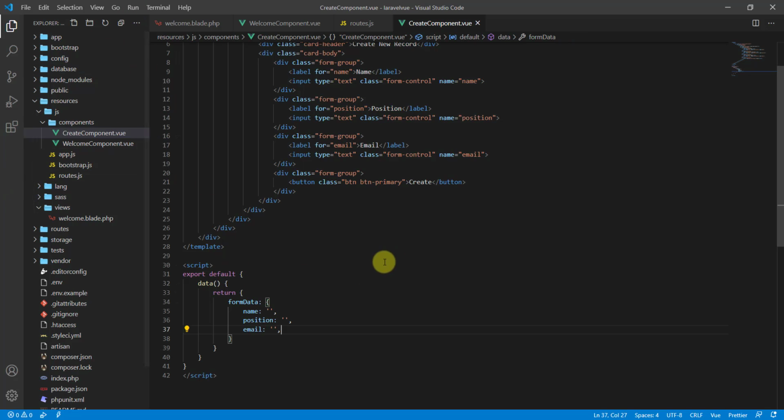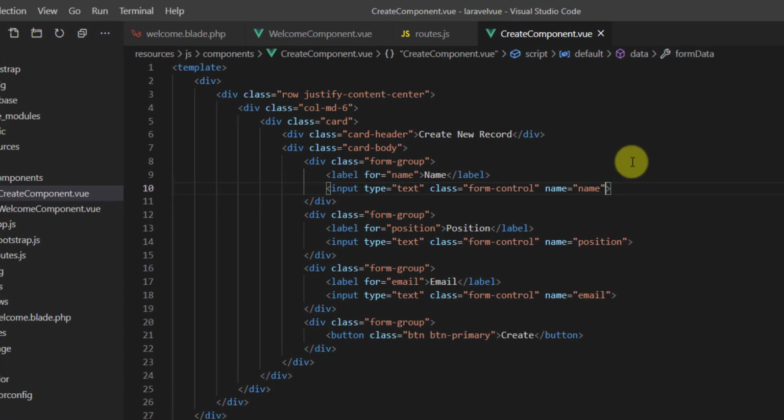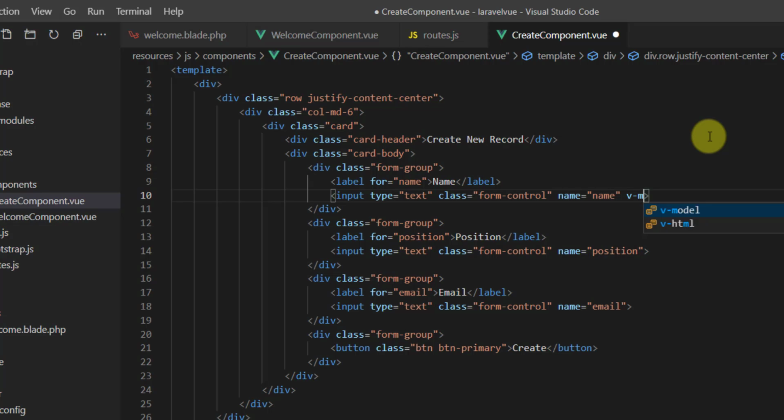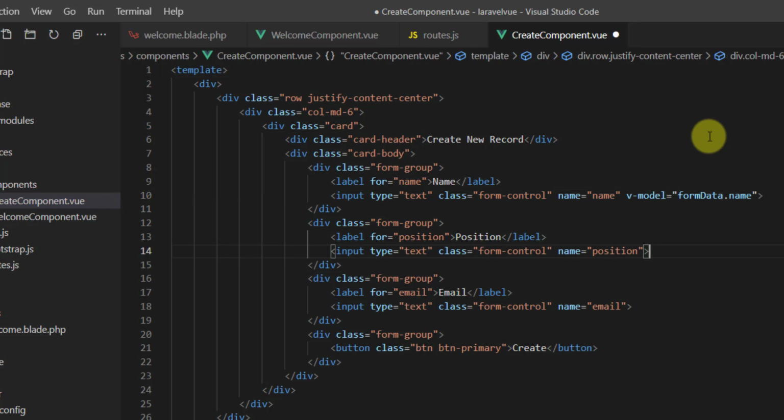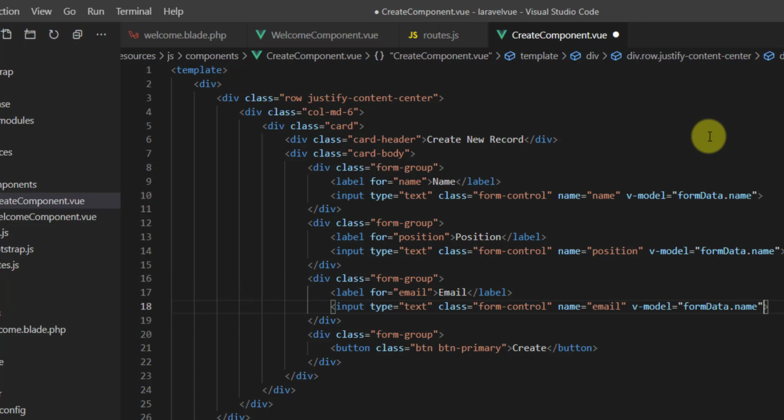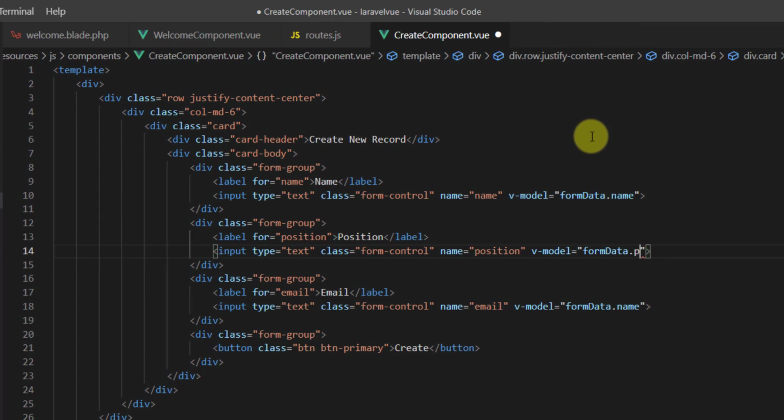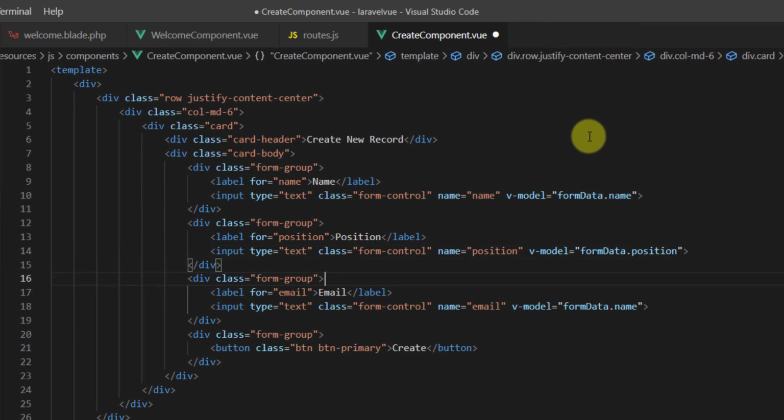Now the next part is to bind these objects with these inputs. So in here we can say v-model, and first let's say formData.name. Now let's copy this v-model and paste it for this one and for this one too. This one should be position, and the last one should be email.